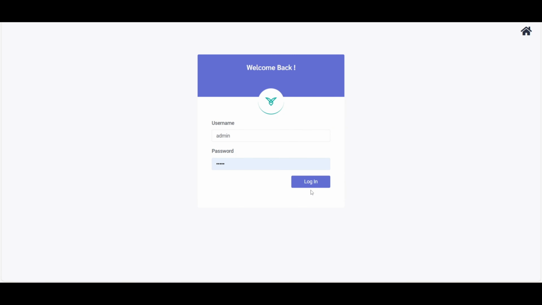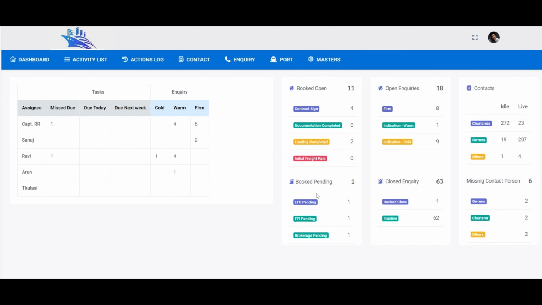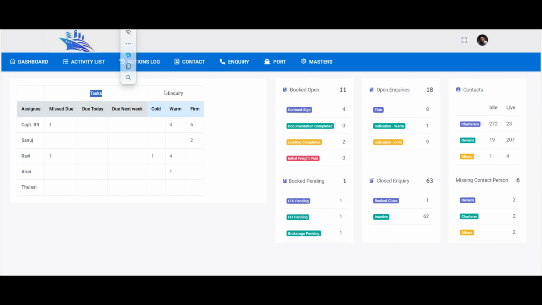Hi and welcome to the presentation of our new web-based application, where we can manage all the chartering activities to execute the shipment. Log in using the credentials. Now, you'll see an executive dashboard with information on inquiries, tasks, and contacts. This application is used to generate and manage charter inquiries.